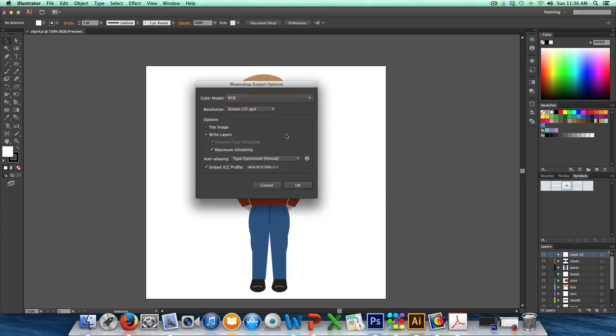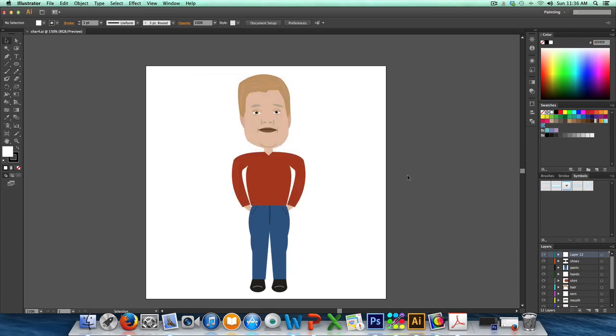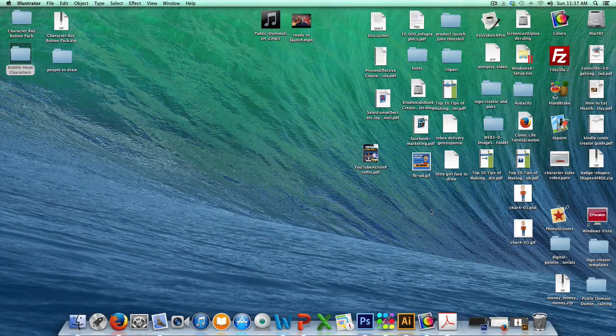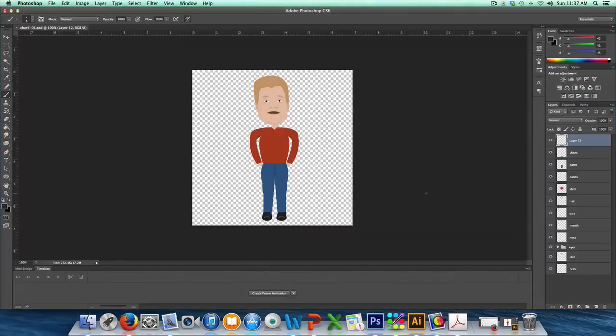When you get to this next dialog, make sure you've got Write Layers checked, because if you choose flat images, you won't get all the layers. So make sure Write Layers is checked, and then click OK. That will begin to export it as a PSD. Now it's saved on my desktop, so I'm going to double click it and open it up in Photoshop.